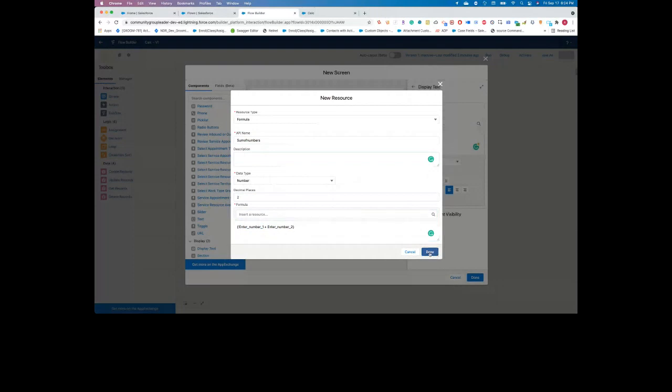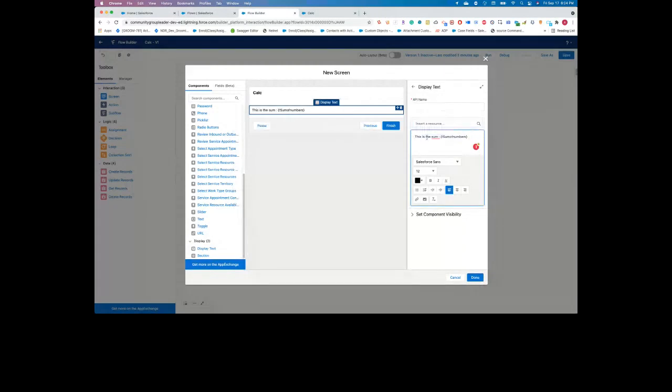And I'm going to click on done here. Once I click on done, if you see, this is the sum. So this particular element is already there, and this is the formula, and this formula is enclosed by opening brace, exclamation mark, and closing brace. Okay, and if you take a look, each and every element we have to give the API name here, and the API name should be unique for all.